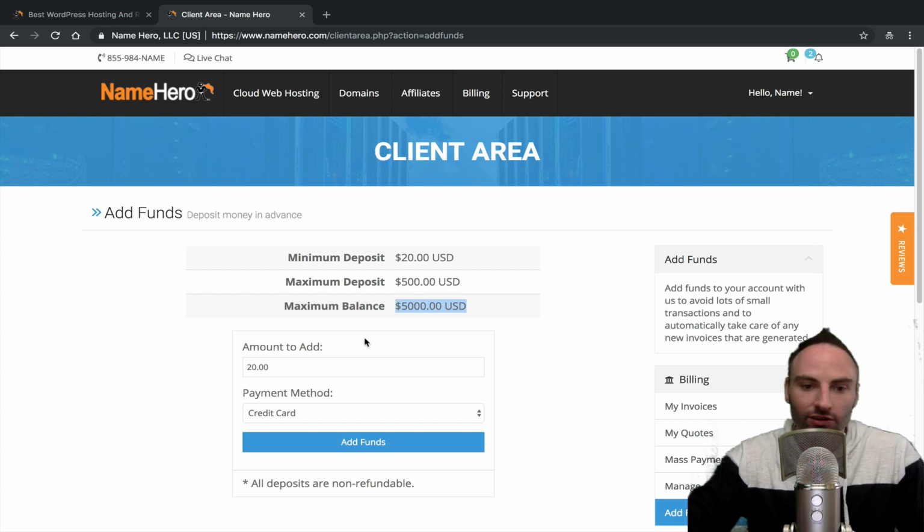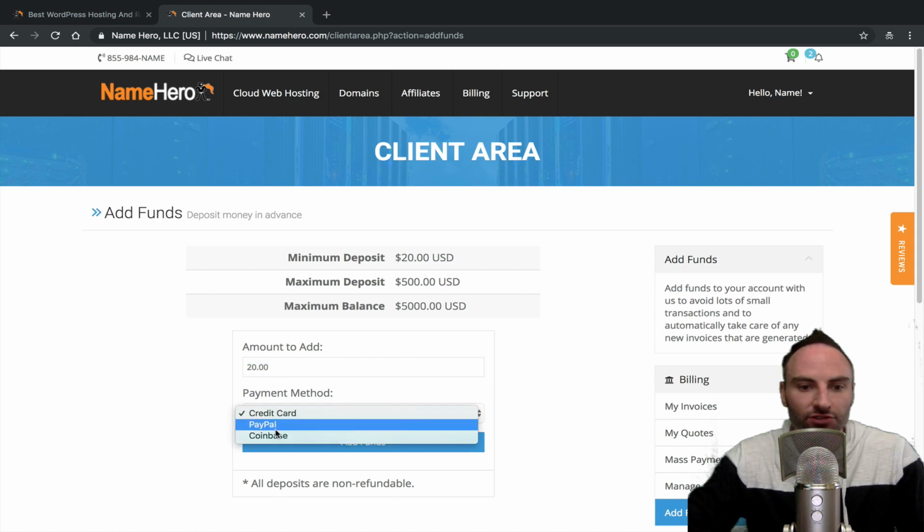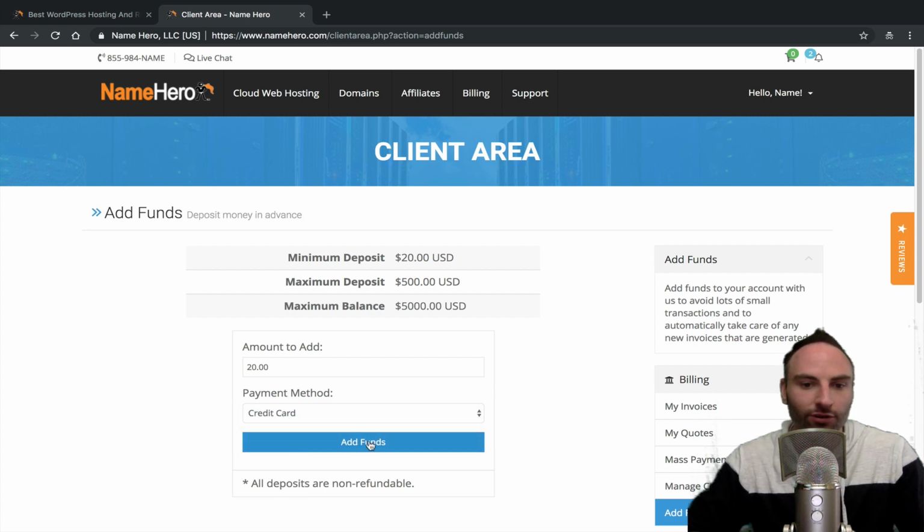So that's how you do it here: it has to be $20 or more and $500 or less. You would just put that amount in here, choose your payment method, and continue on to add funds, which would generate the invoice and all that.